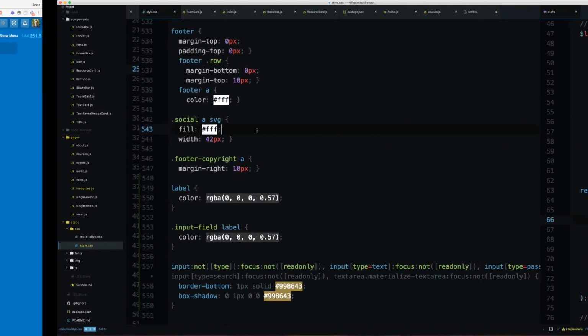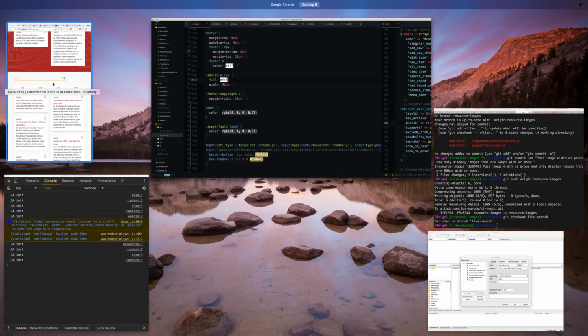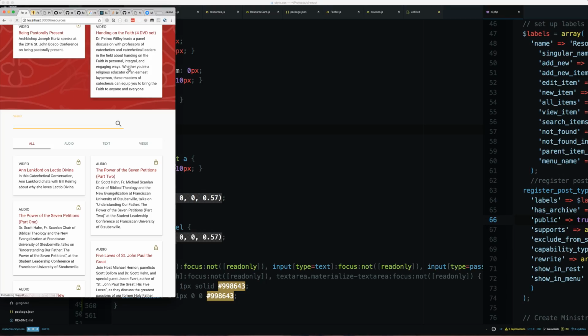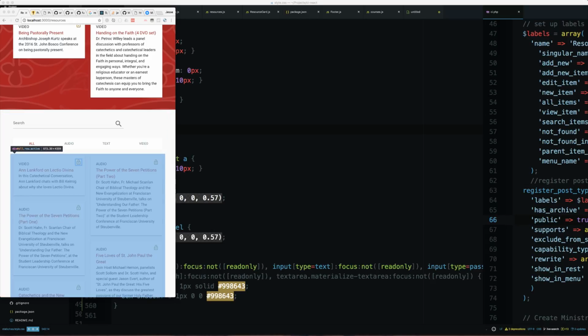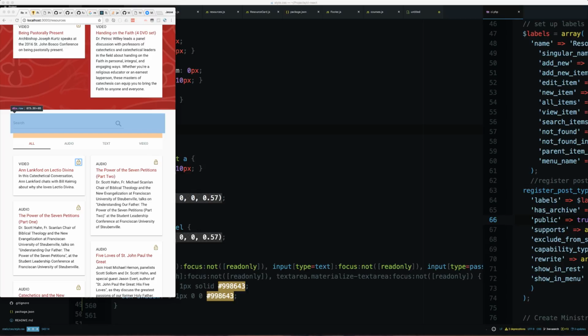Oops. Oh, I gotta refresh it. Okay, so you can see here's the color. I didn't change it for that yet. We can do that now. Oops, where am I at? I have my DevTools open here, so I'm trying to get to this section. Input field, focus, and label. Focus. There we go.